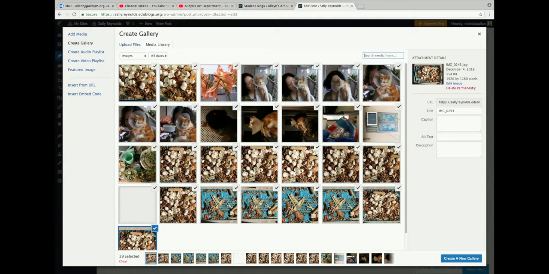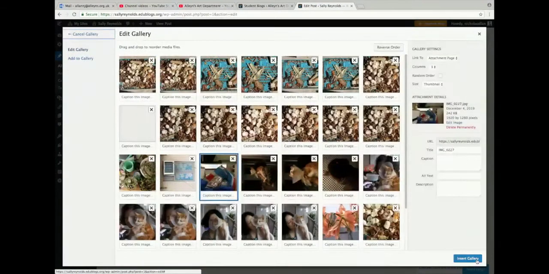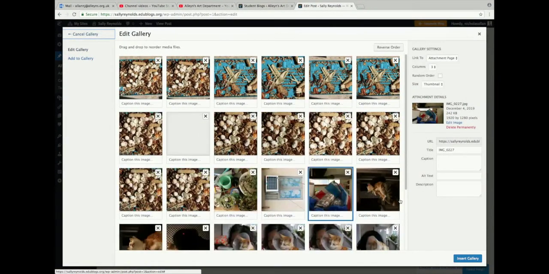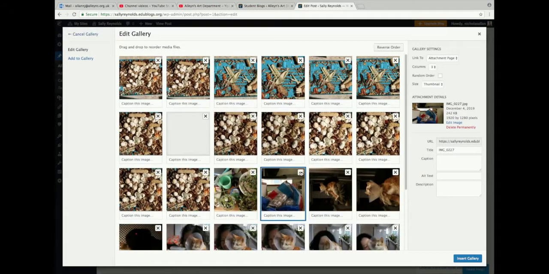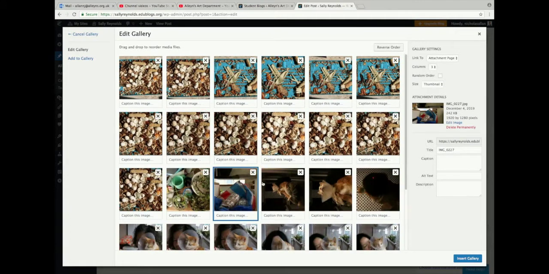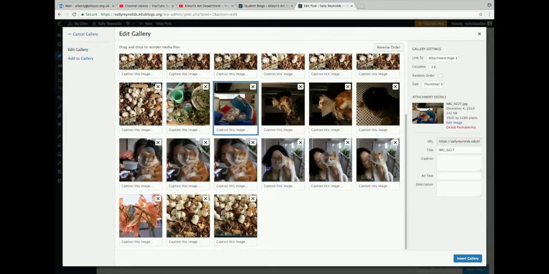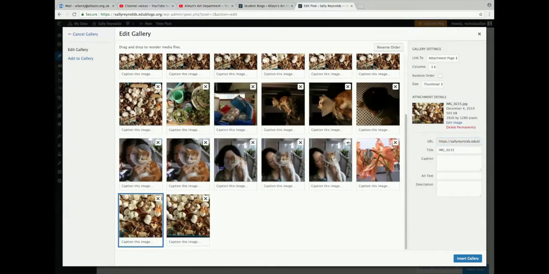So I've cut to the point where all the images are uploaded, so I am going to create a gallery. I'm going to click on create new gallery. Now at the moment all these images are selected to go in the gallery, so you can take some off if you don't want them. So I'm going to take that one off and that one off. Let's say I'm happy with those.